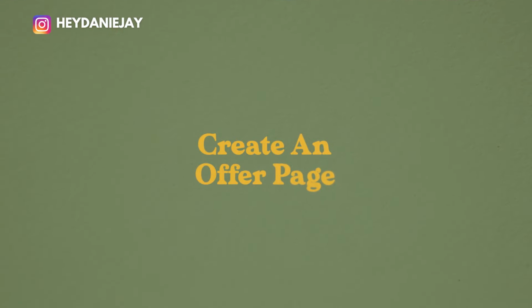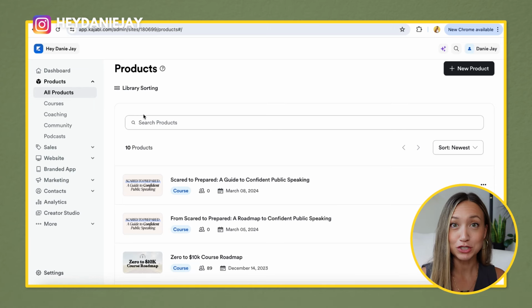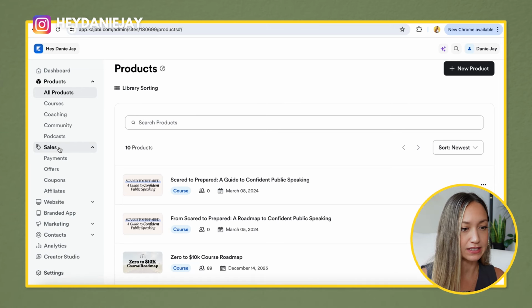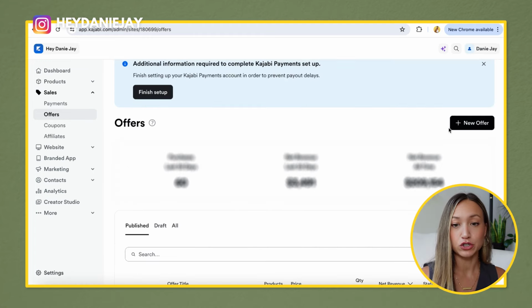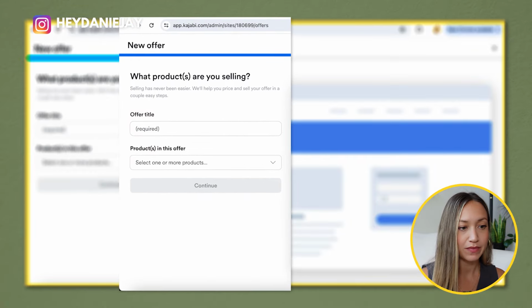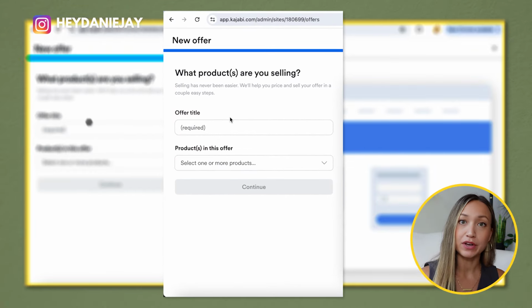Now, the first step in selling a digital download in Kajabi is to head to the Kajabi website and create an offer page. Once you're logged into Kajabi, you are going to hit the sales page and hit offers. Now, we're going to click in this right-hand corner and click new offer. And then you are going to put in the info for your digital download.